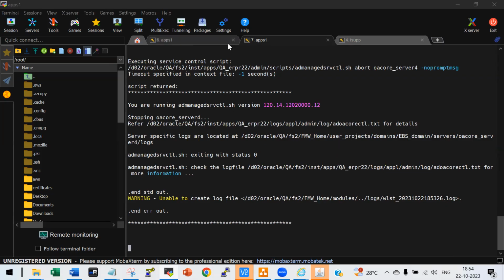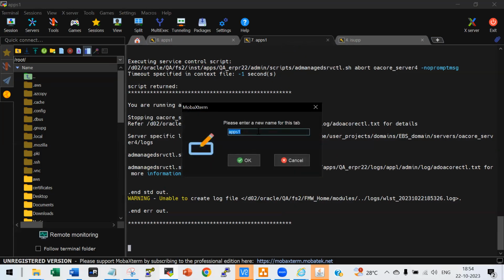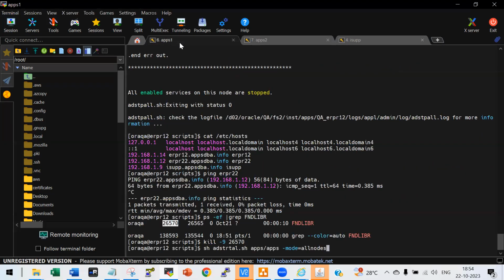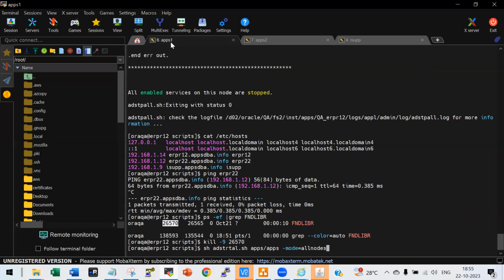So you cannot start, just let me rename this. You cannot start apps to iSupplier. The order is, if you want to start individually, it should be apps application 1, because the admin server has to start, then application 2, then iSupplier. Or you follow from the first node itself. From the first node itself, you can start all of them.